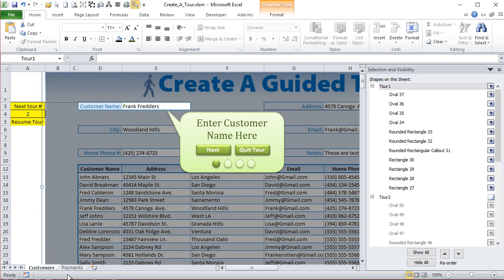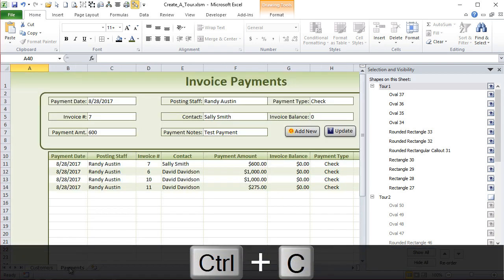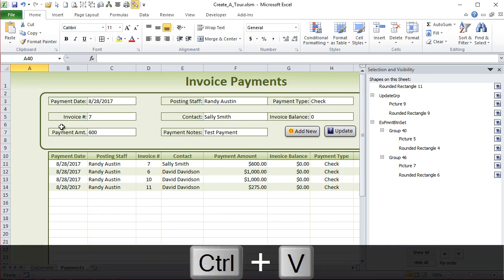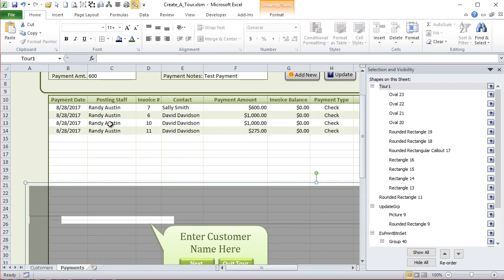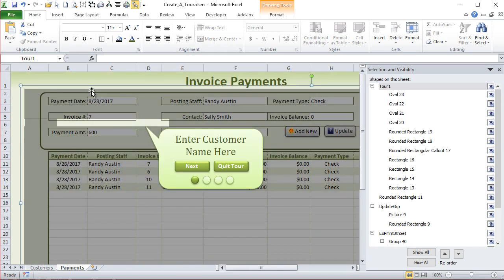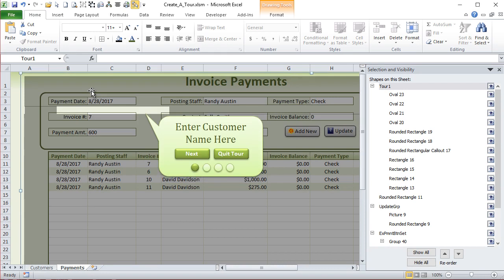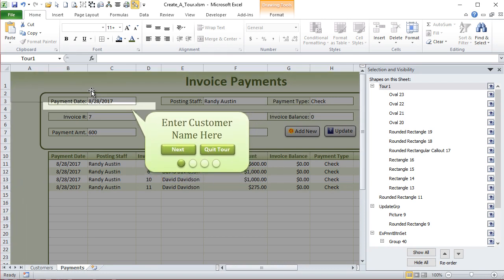So now we've got 2. So let's go ahead and create the other 3. We're going to copy this, Control C. All right. Go into the payments screen here, and then Control V. Okay. We'll move it up. Move it up. And of course we want to rename this. That's the first thing we want to do. And this is tour number 3. So once we place it, now let's set this to tour 3. Okay, great. And again, same thing here.